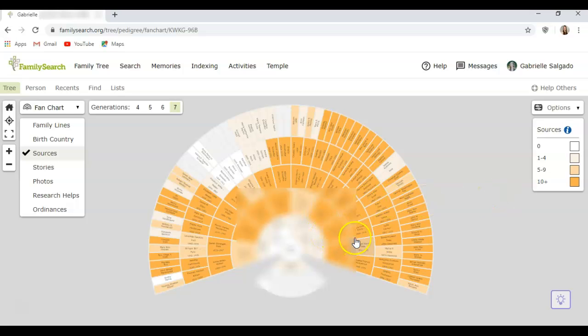As you can see, all of these orange are very well documented. However, some of the other people out here do not have any sources, or they only have a few. If I'm looking at my tree and I don't know where to start, that could be a great place. I would start closest to yourself. As you get further out, it gets a little bit more difficult.